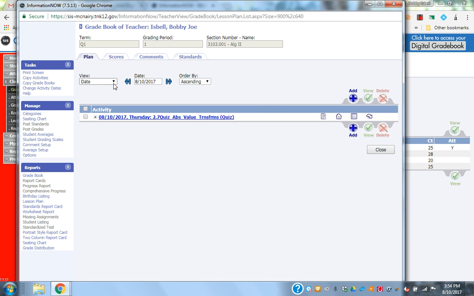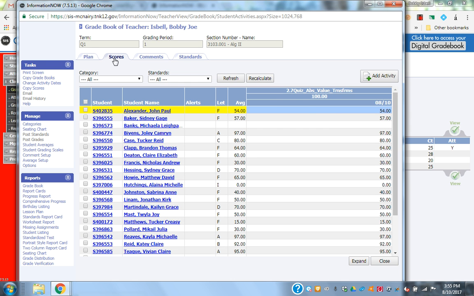One thing that you would want to do here on this window under the plan is usually click grading period, and that would show every assignment that's in this particular grading period. When it's selected by date, it's only going to show the date that's in this box marked date. So if you select grading period, you'll see every assignment for the entire grading period. Okay, and then to go back to putting scores in, you click the scores tab.